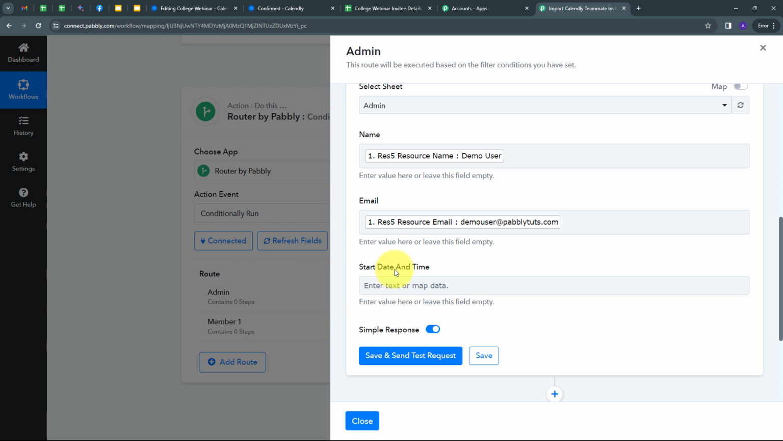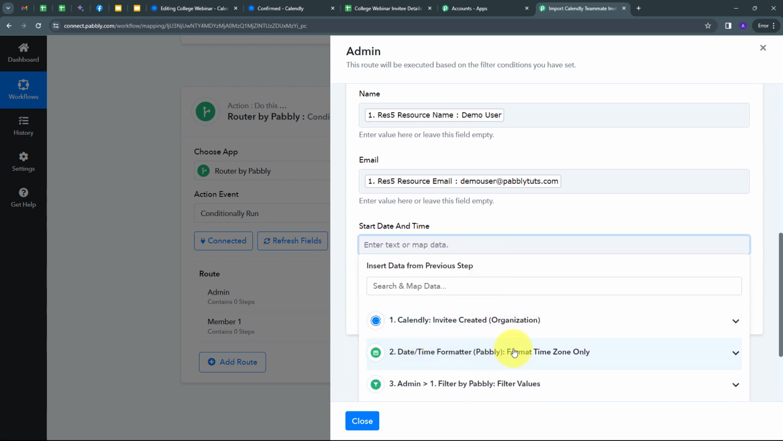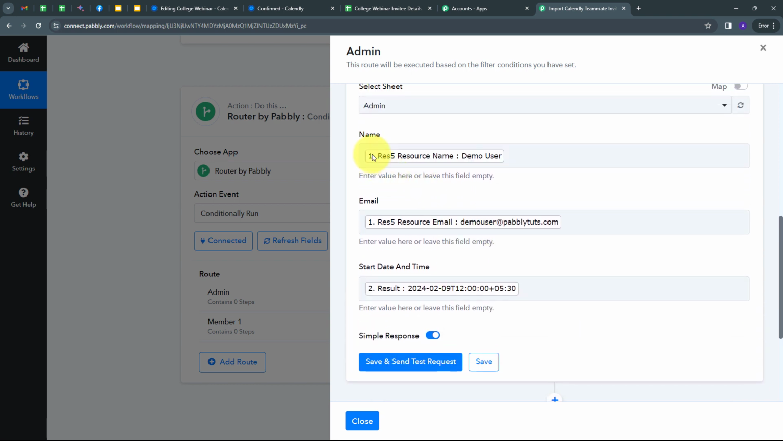And now I have to map the start date and time. I have this start date and time in this date and time formatter. So I'm going to open this, and this is my start date and time. So I'm going to map this. Now I have filled all my details here, so I'm going to add these details automatically in my Google Sheet, in this particular sheet of admin. So I'm going to click on Save and Send as Request button.